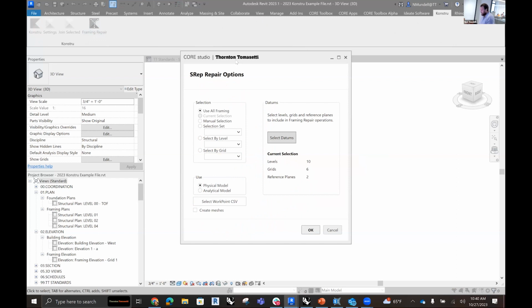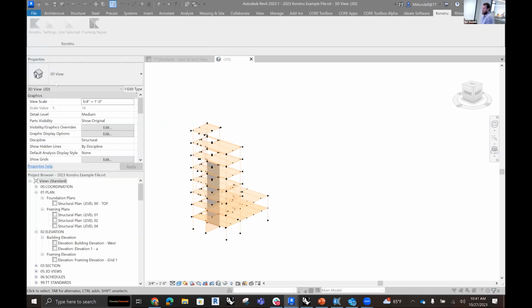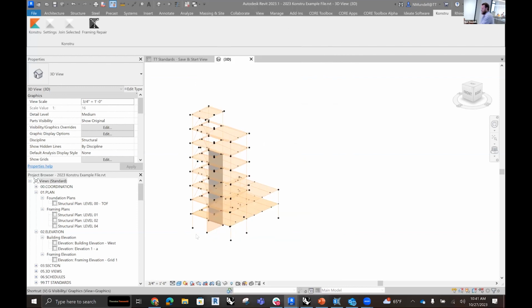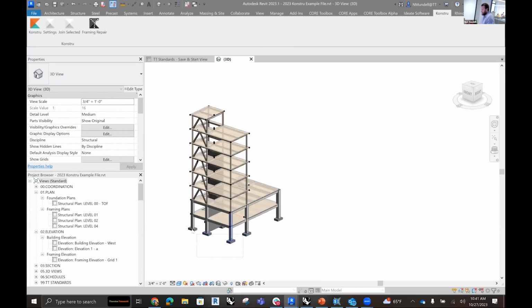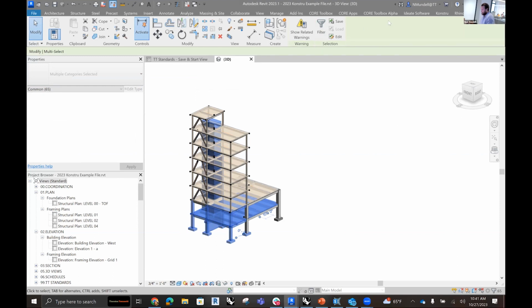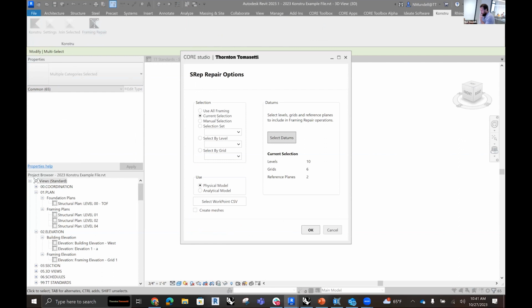So the first menu you're going to see is which objects from the Revit model do you wish to repair? So we have selection options. We could use all the framing in the model. We could use an existing selection set if we had one available, or we could use an active group, right? So let's try an active group. If I grabbed just these objects here and launched framing repair, I can use the current selection, right, as an upload.